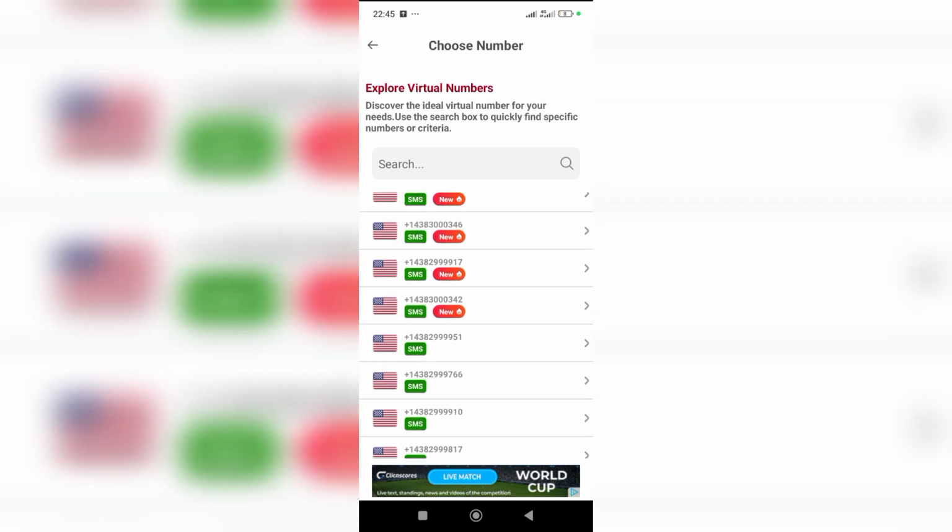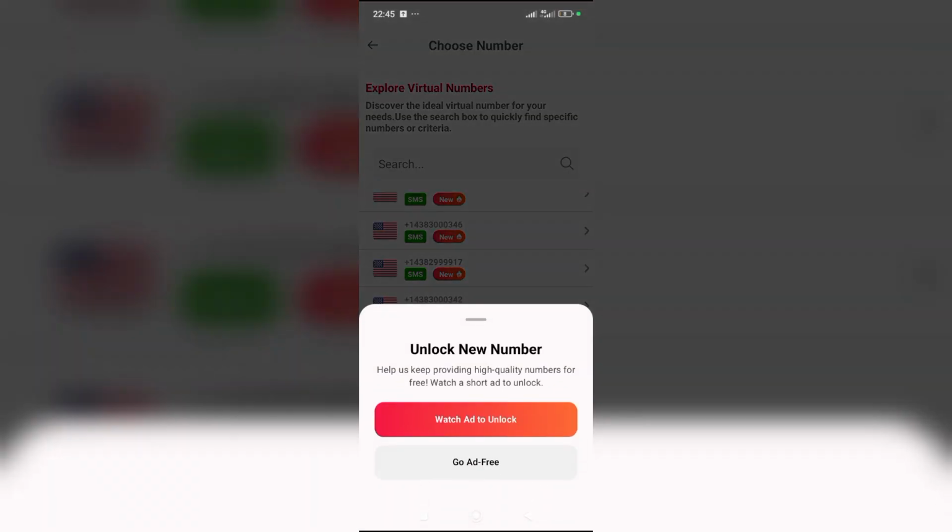And for you to access this, for you to have this number to yourself, all you have to do is click on it right away. And you can see over here it says watch ad to unlock. You have to watch an ad before the number can be yours. Let's click on watch ad.